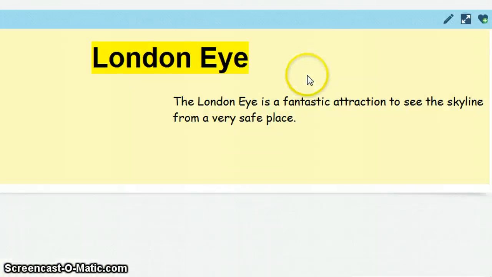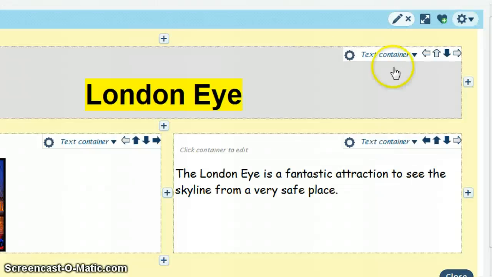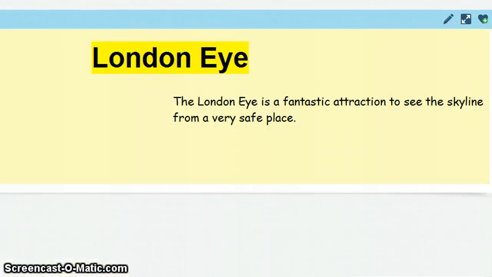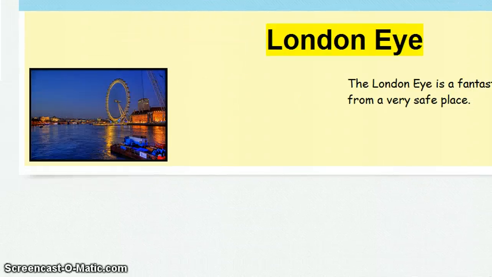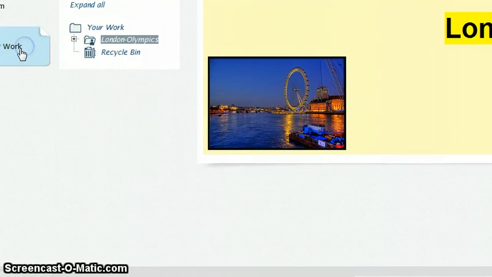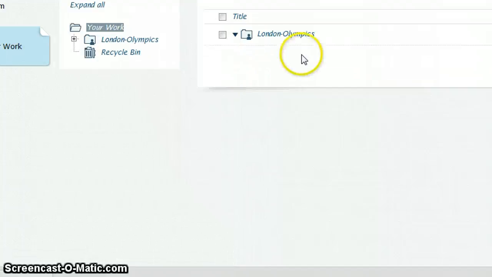editing. So if I made a mistake and I wanted to make changes to the editing, I would click on the pencil again and make some changes and add some text here. But that's my finished work. So if I click back to my folder under my work, so I'm now happy to share this with people.